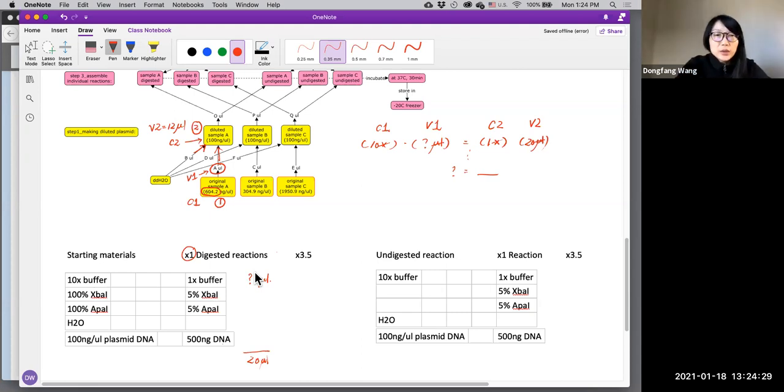We can repeat the same process for the second ingredient, XBA1. Our initial concentration is 100%. Our initial volume is X microliter. Our second concentration, C2, is 5%, and V2 is 20 microliter. It's a very similar process, and you can solve the volume for XBA1, and similarly for APA1.